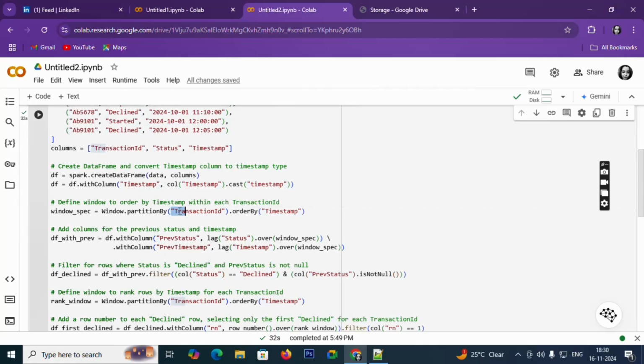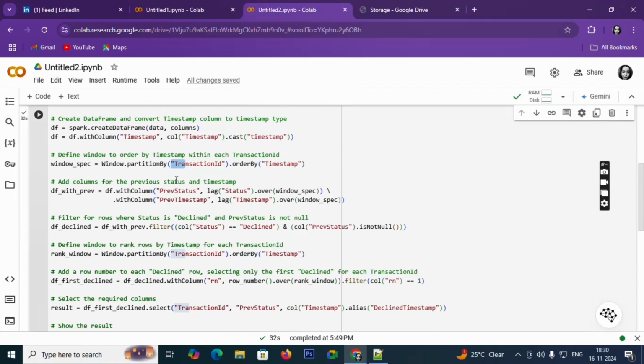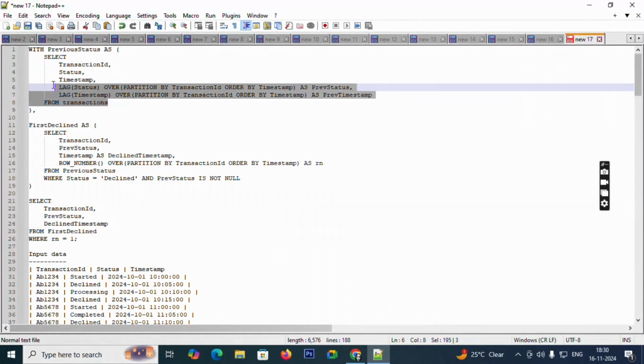So PySpark is a little different from SQL, right? It is more code based. In SQL you can do multiple things at once. In PySpark you have to do it step by step. So I find it more organized and step specific, which is easier, but again, pros and cons. First we are partitioning by the transaction ID and ordering by the timestamp. This is nothing but the first CTE that we had, the previous status one.